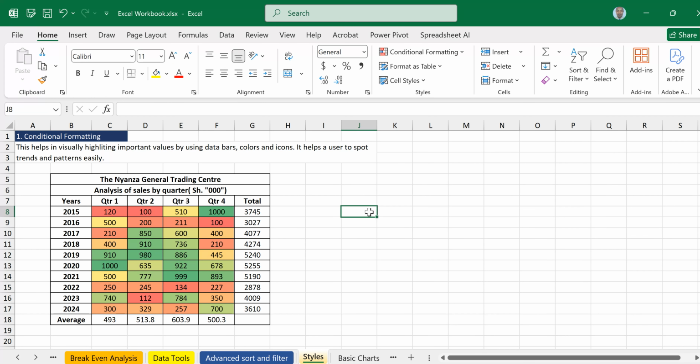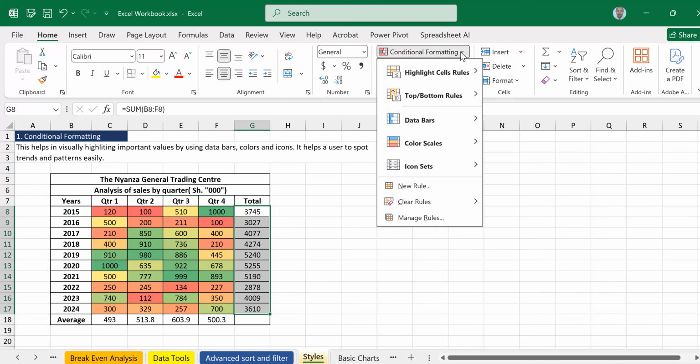If you want to identify the higher values, you look for green. At least now the pattern can be seen with much ease, not straining. The lowest ones are red, the yellow ones are in the middle. Now select the totals from 37.45 all the way to 36.10. Then go to conditional formatting, data bars.